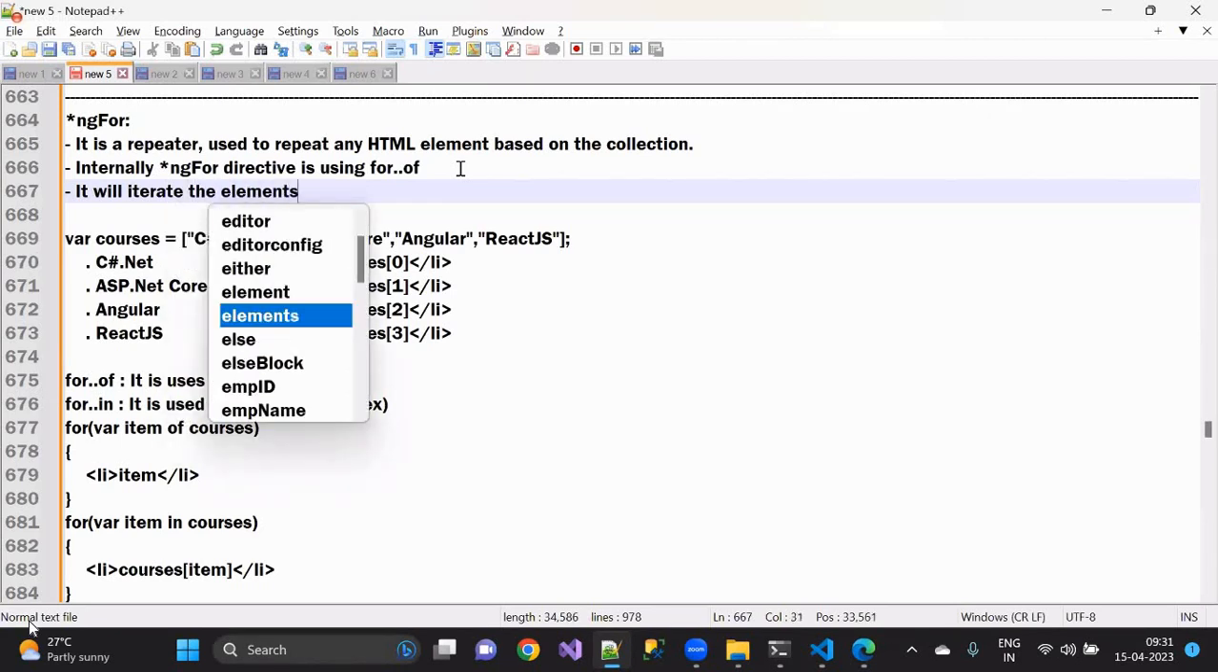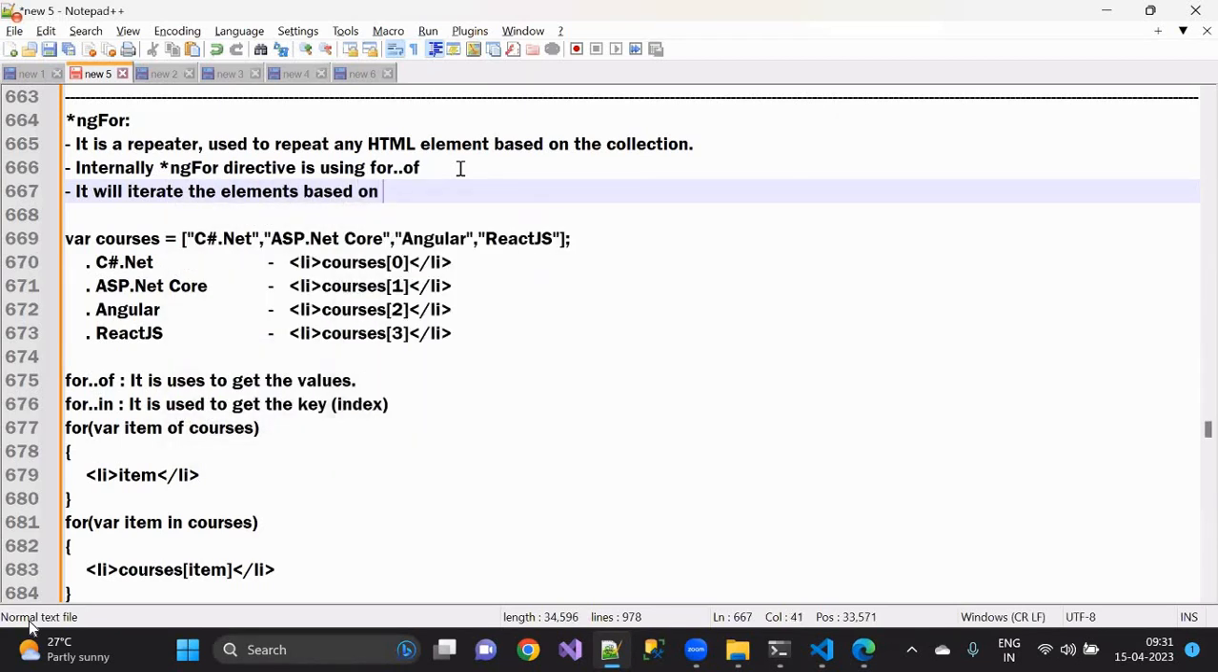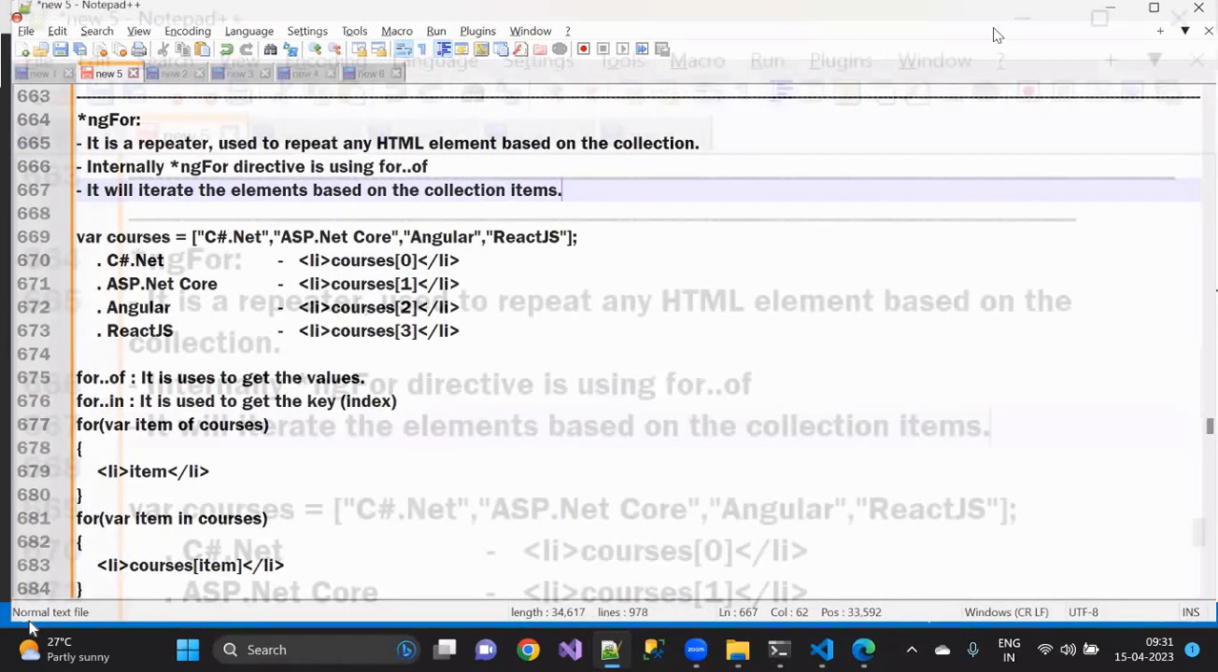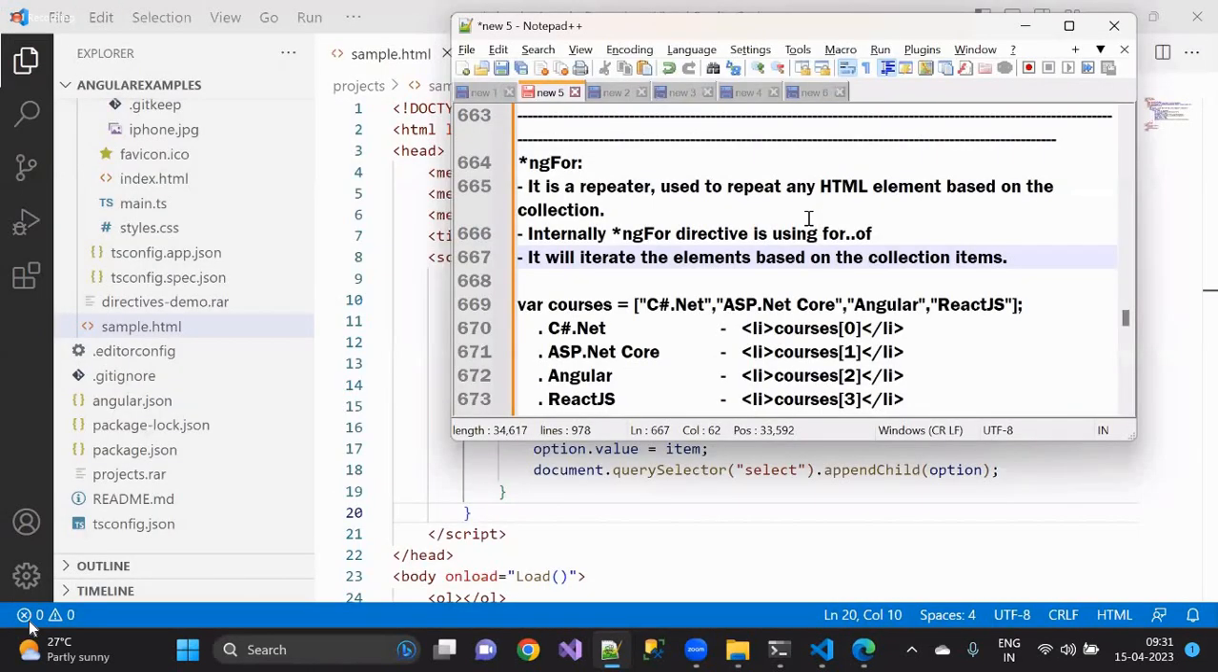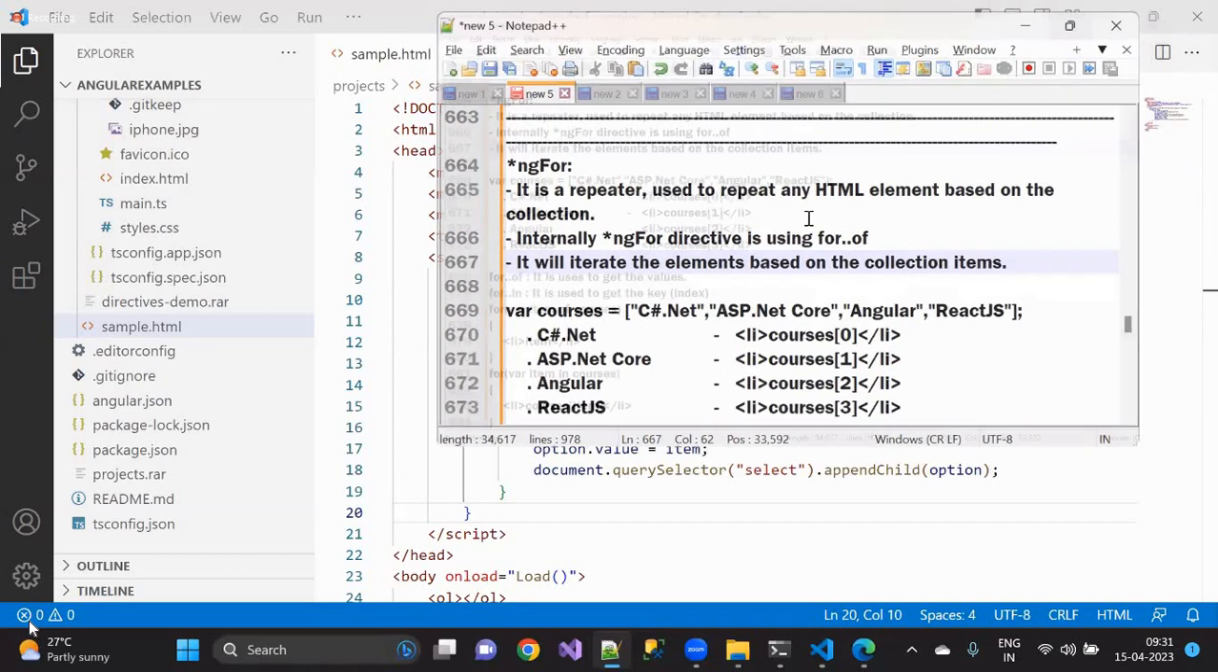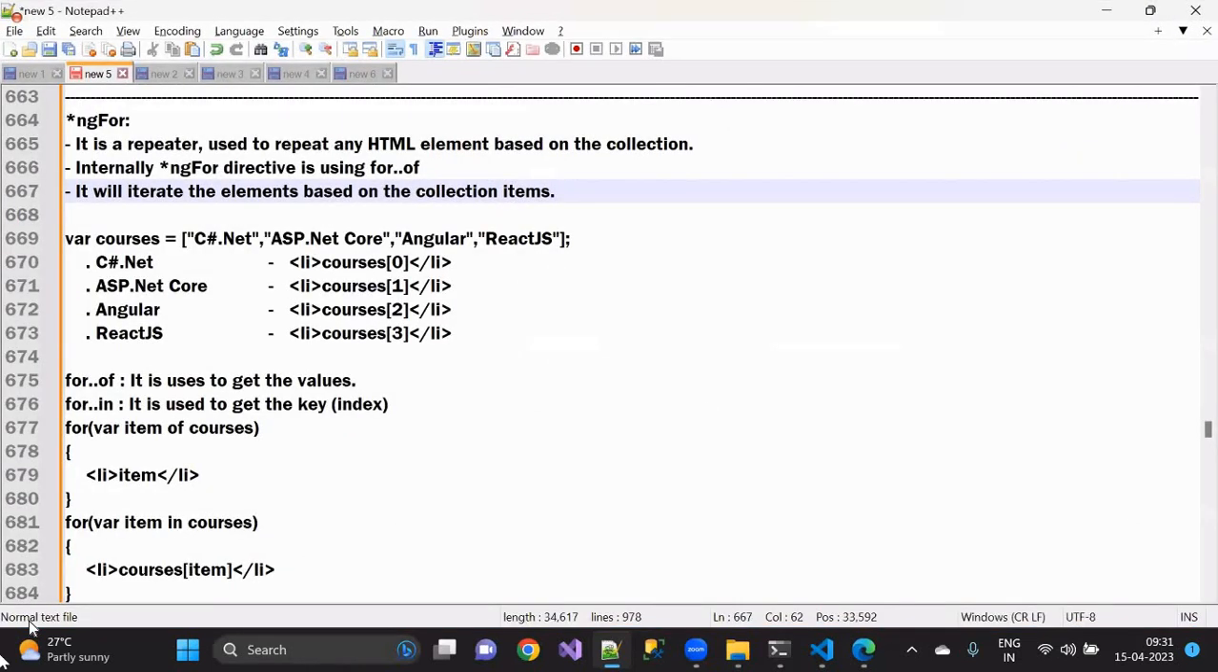What it will do? It will iterate the elements based on the collection items. That means in my collection, if I'm having, let's say, 10 items, 10 times it gets iterated. If I'm having 20 items, 20 times it gets iterated. And if I'm having 300 items, 300 times it gets iterated. Understood? So that is the main advantage.